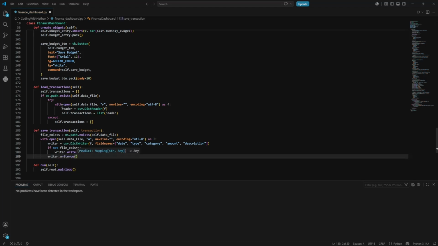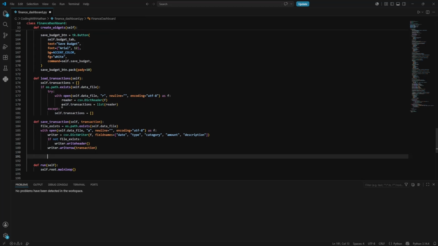So it's the first row, we got to put in a header. Now we just write the data. And that is that. 2 functions down. Then add the transaction.